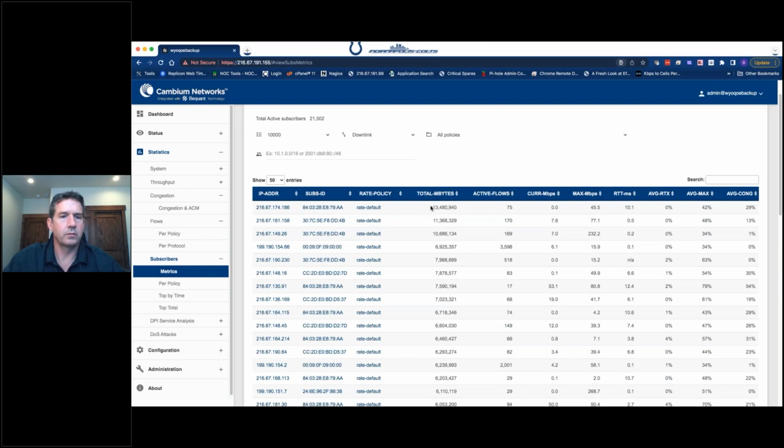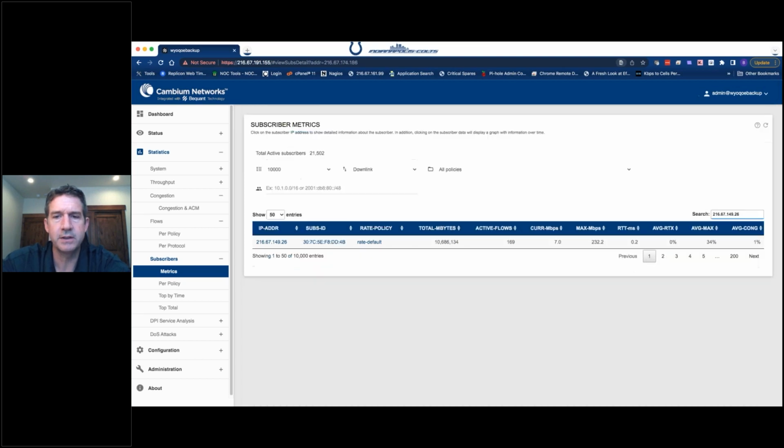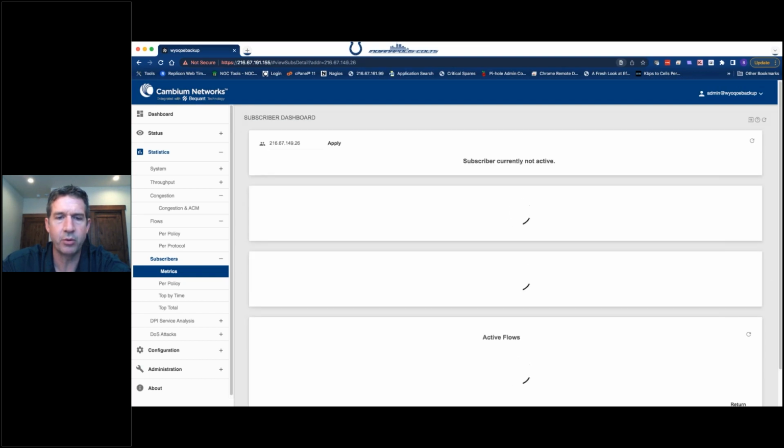So subscriber metrics, this is all of our subscribers. We can see what rate policy they're tied to, how much traffic they're pushing through current, average, and max, along with their round trip times, congestion stats as well, and data transferred. So I'm actually going to pick on myself here. This is the part of the QoE box where you could use this to proactively identify top talkers and poorly performing hardware, and you can optimize it.